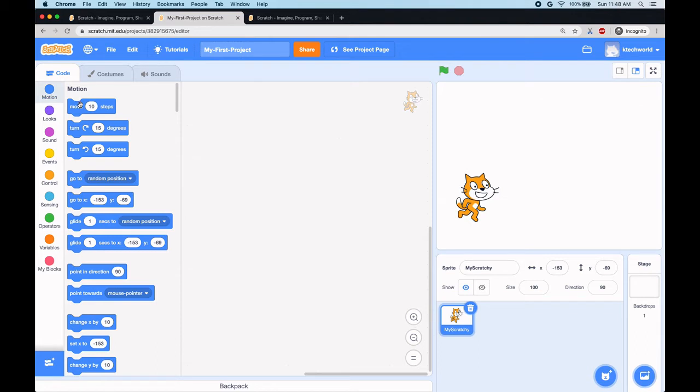All right, now what you want to do is move your Scratchy 10 steps. So let's go ahead. You basically want to take this motion action and put it on your screen where you're supposed to code, which is right here. If you want to check what it does, I'll show you in a bit how that works. So first of all, let's drag this and put it on your coding screen. Now, you just coded your first line of code and you said, Scratchy, move 10 steps.